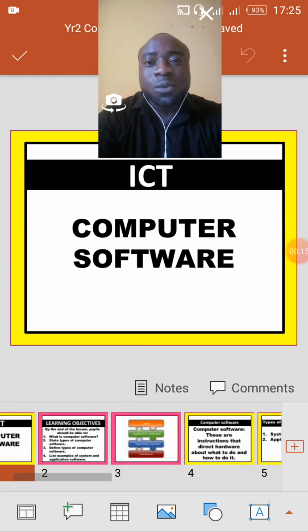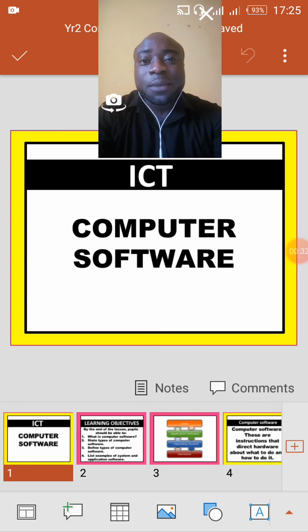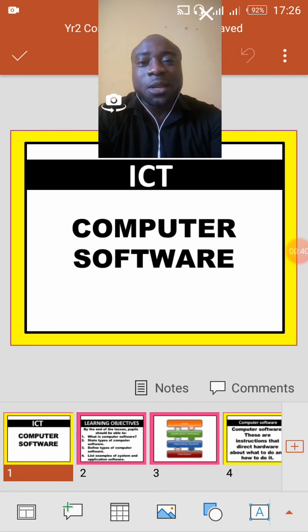Remember, about 2 weeks ago we looked at the components of a computer system, where we mentioned 3 components. We said we have computer hardware, computer software, and the peopleware. So today we are going to look at computer software. Remember, last week we talked about the computer hardware, the physical part of the computer. So today we are going to talk about the non-physical part of the computer system. So that is called the computer software.